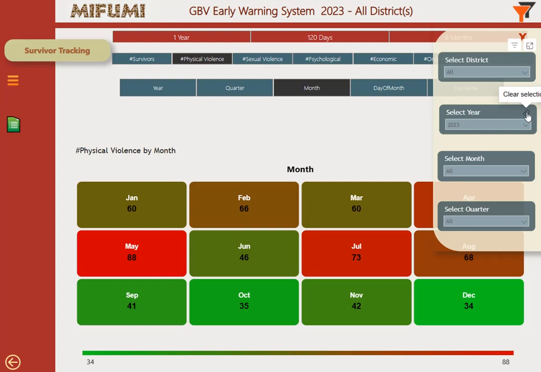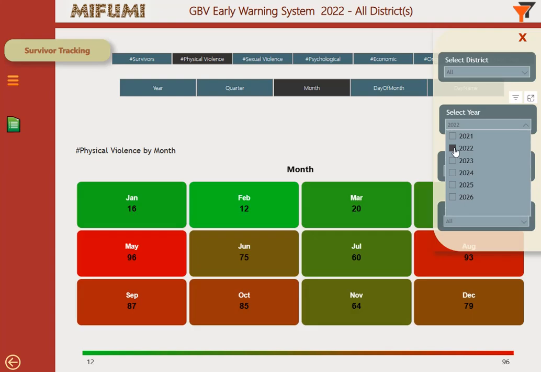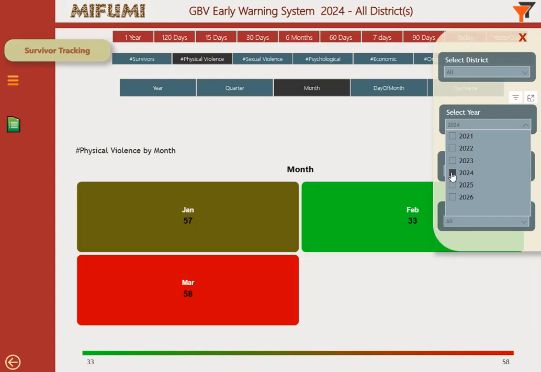Let's look at maybe 2022. In 2022, the first quarter seemed to be a very good quarter, not really maybe for this trimester. Let's look at 2024. So January and March.